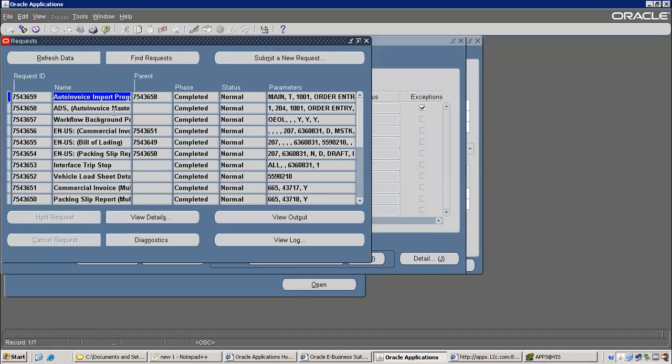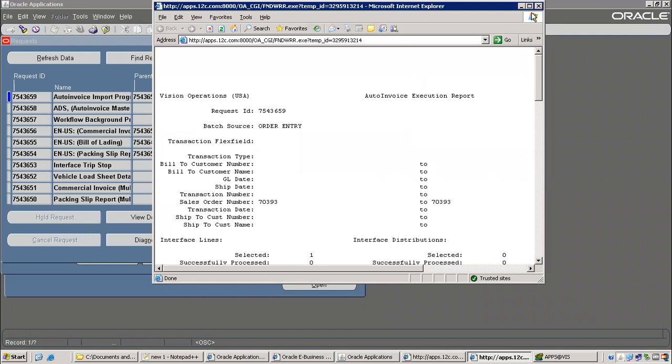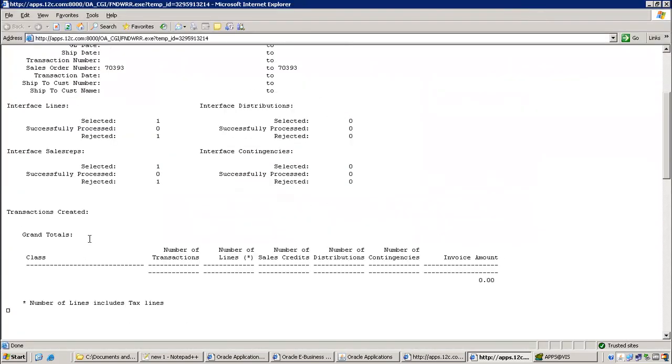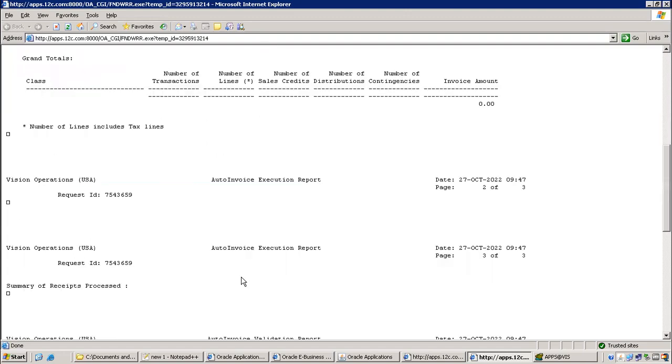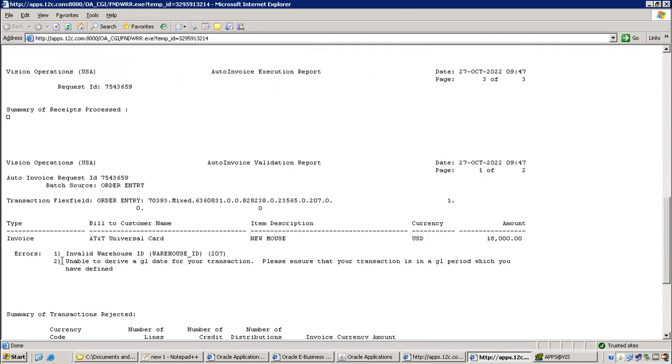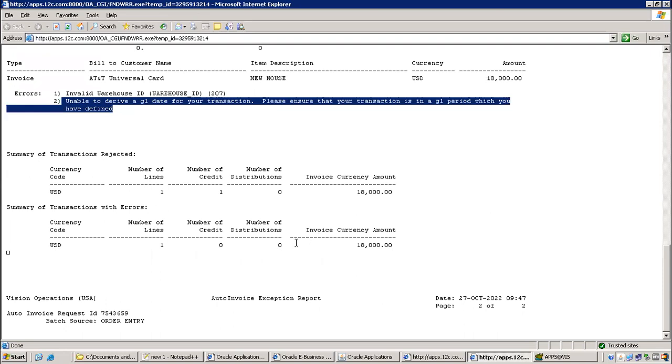Let me show you now. The same thing only, it is giving error. The error here is this one. It is rejected. Your invoice is rejected actually. This is because of this one. Unable to derive a GL date for your transaction. Please ensure that your transaction is in a GL period, which you have defined.